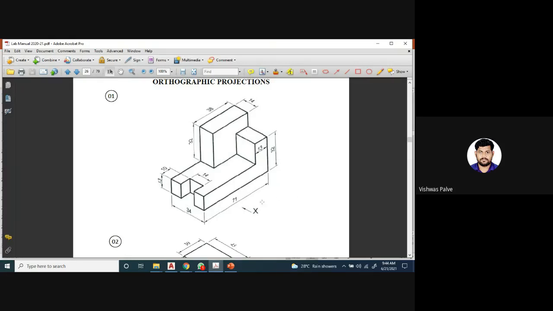Imagine that you are observing from this X direction. In that case, what will be the front view? Front view will be just this L shape. The surface will be seen as a line. Then this surface will be visible, and here this line won't be visible. We don't have access to that. When we observe it from the front, this thing is not visible. So how are we going to show that? While showing that, we have to show it as hidden.